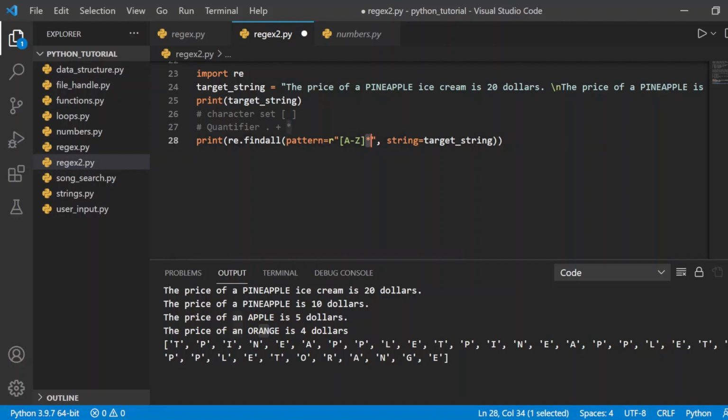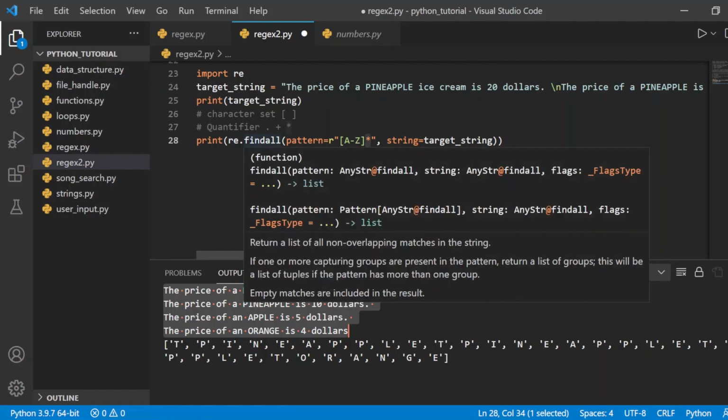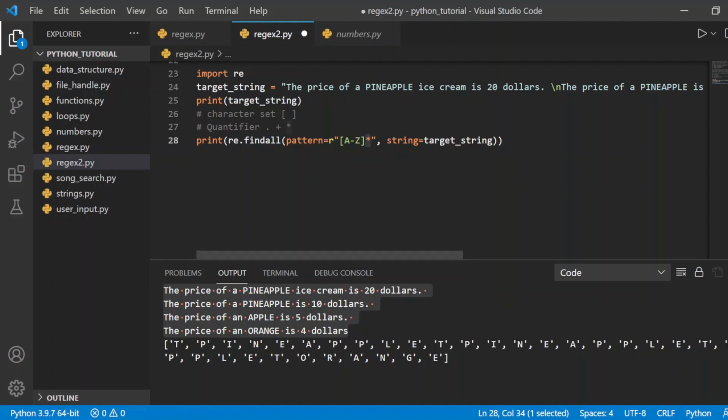Now, since it quantifies by 0 or more occurrences, it will also match non-uppercase characters in the target string variable as well, and that includes the lowercase as well as any symbols like full stop and white space. Okay, and the findAll function will simply return them as empty values. So notice that the last sentence of the findAll documentation says that empty matches are included in the result. Okay, so let's execute the code to understand this better.